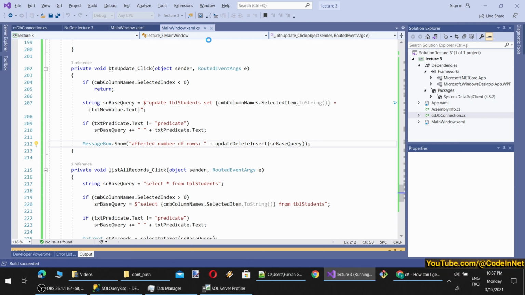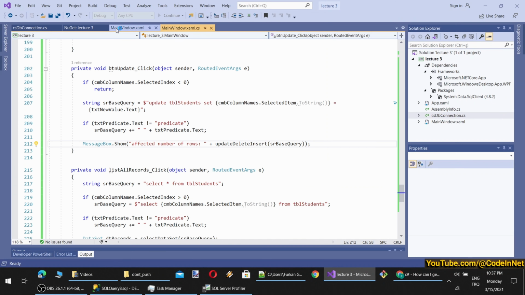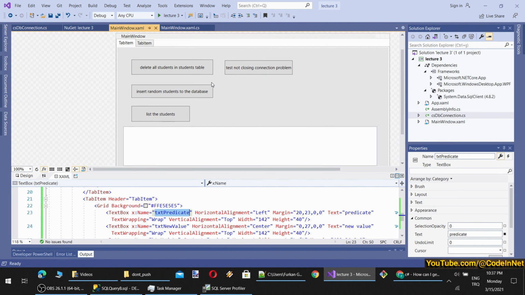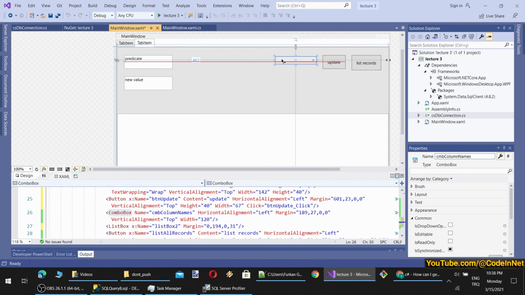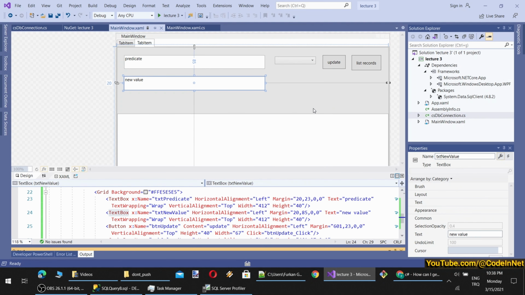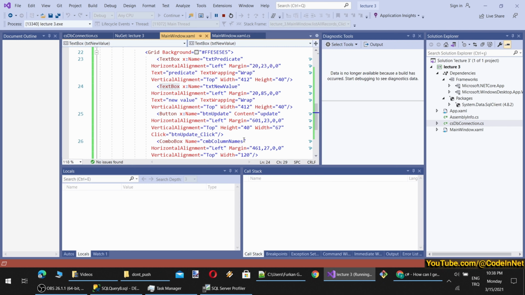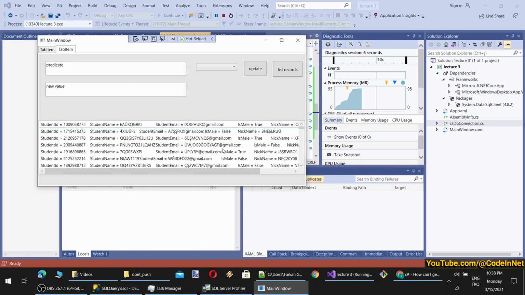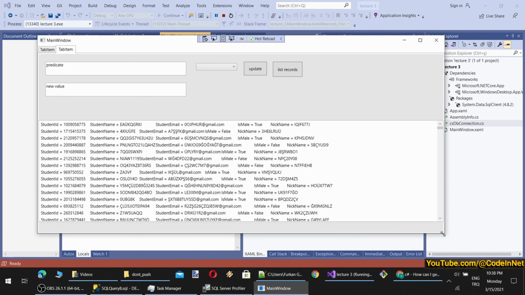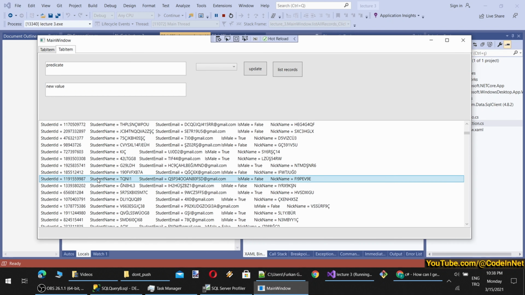By the way, our text boxes are pretty small right now, so I will expand them, make them bigger, and organize them a little. This wasn't necessary, but I just want to use it more efficiently. So let's list the records. Okay, we can see the records listed here. So let's update this record. If it has a unique name, only it will be updated. So the new value will be Furkan.